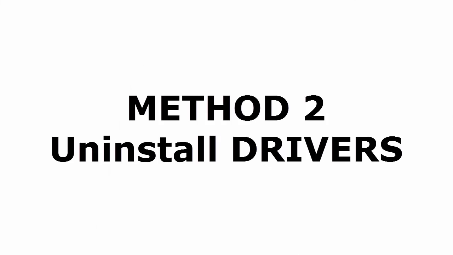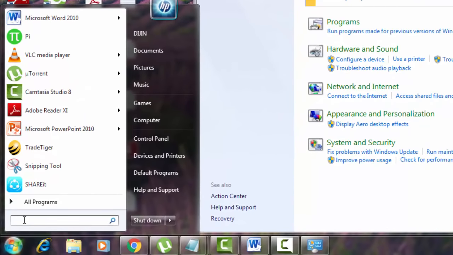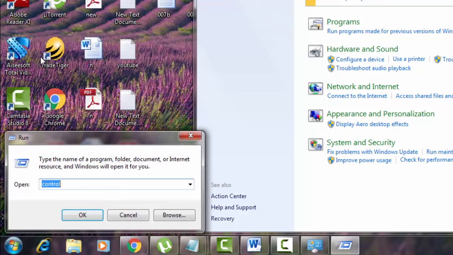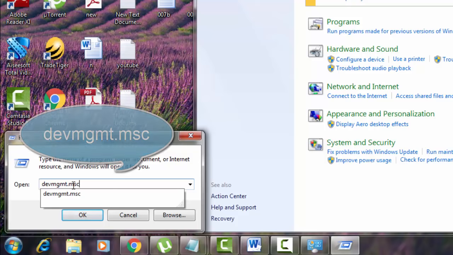The next method is uninstall drivers. Okay, let's see how this is done. Again, go to start, type run. Select run, there you type now a different code, that is devmgmt.msc, device management.msc.